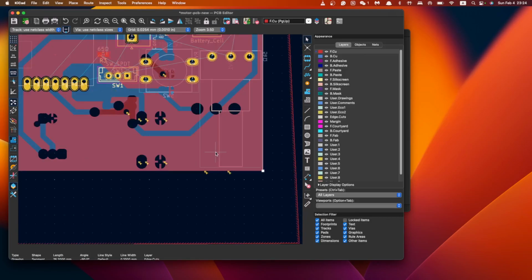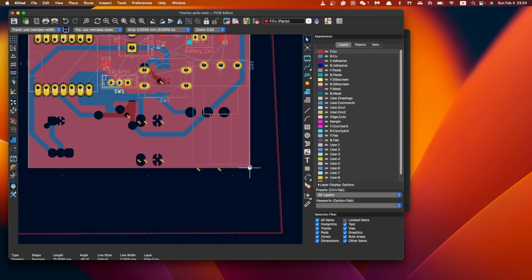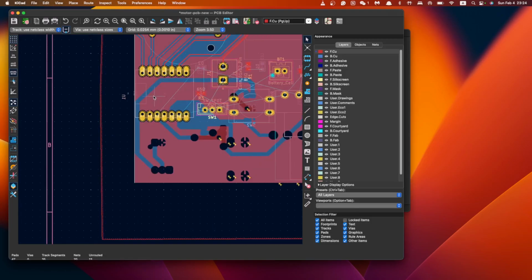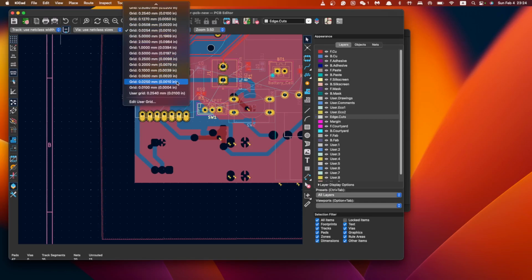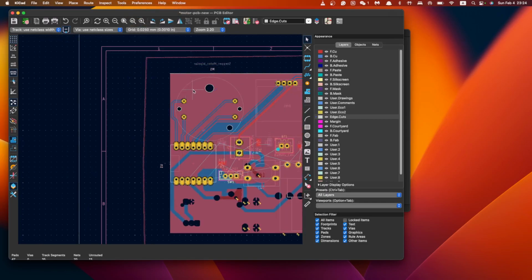So I'm going to clean the edge cuts here. Select edge cuts, then increase the grid and make sure I'm doing the right thing. Oops. Just draw a line. Why is it not working?